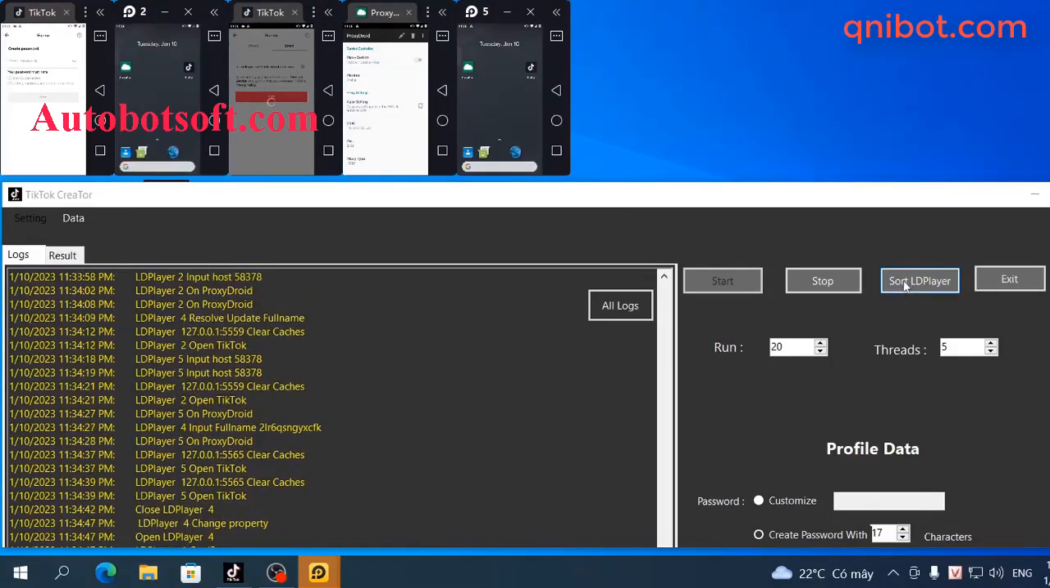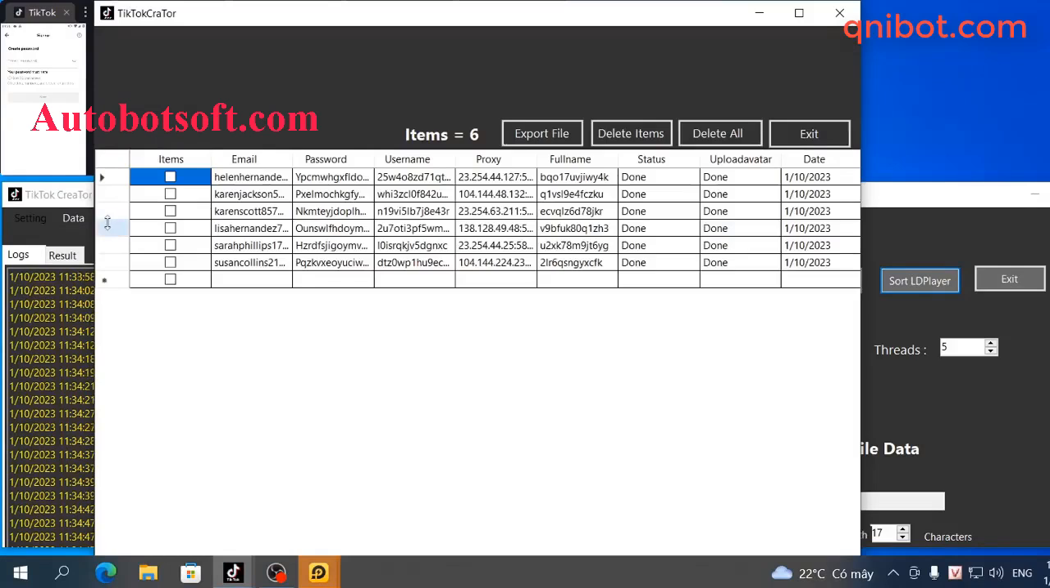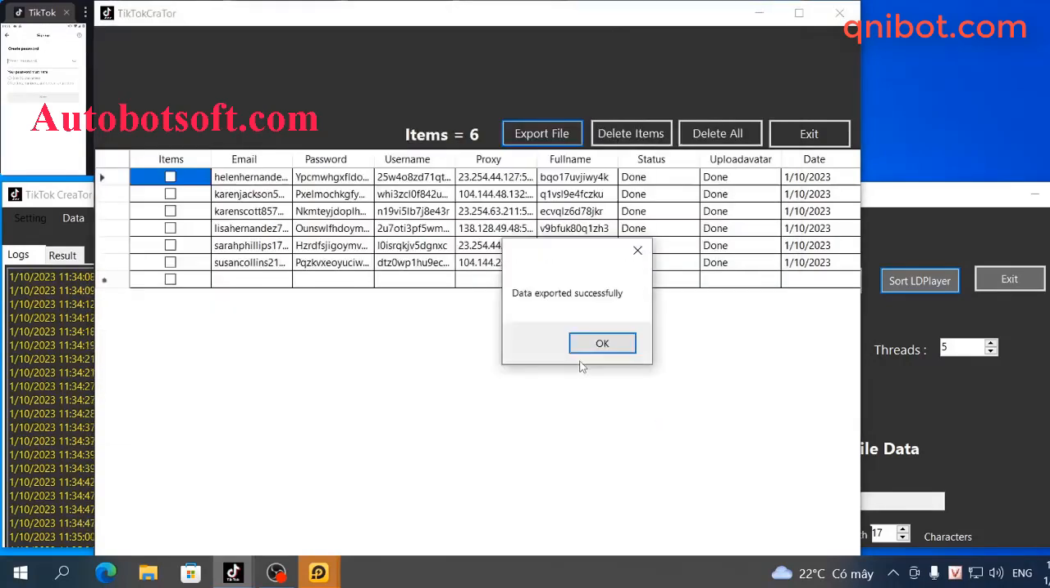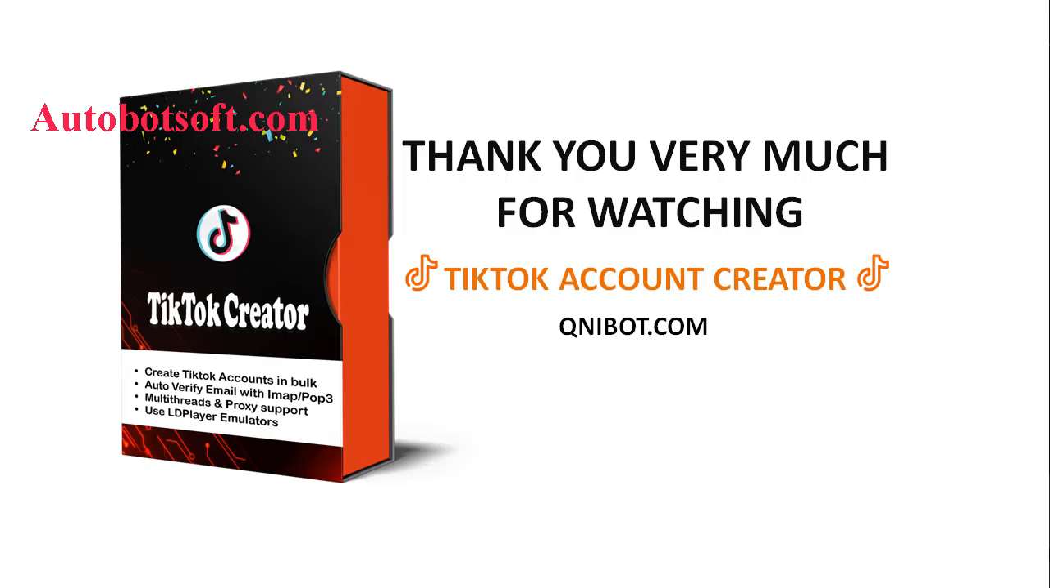To get the created accounts, you click on data and then you will see 6 created accounts here. Click on export file. Then select the folder that you want to save the file, or rename that file, then click save. Then you click OK here. The data exported successfully.